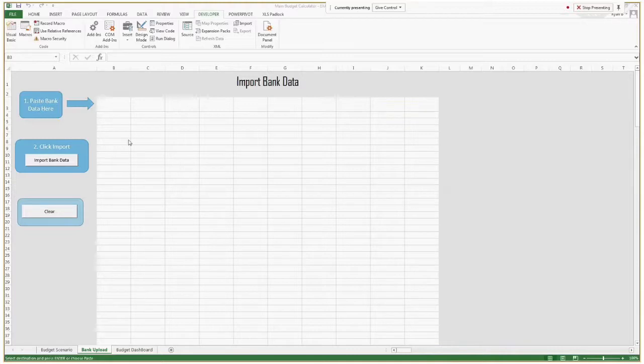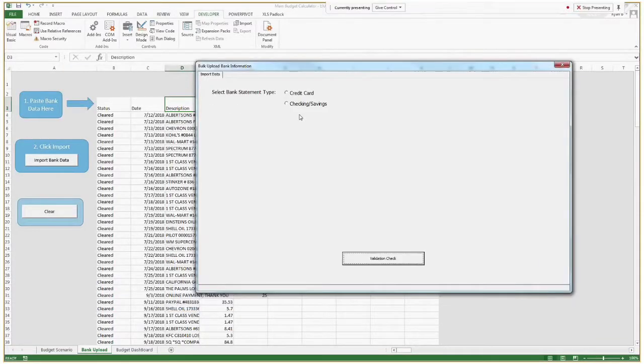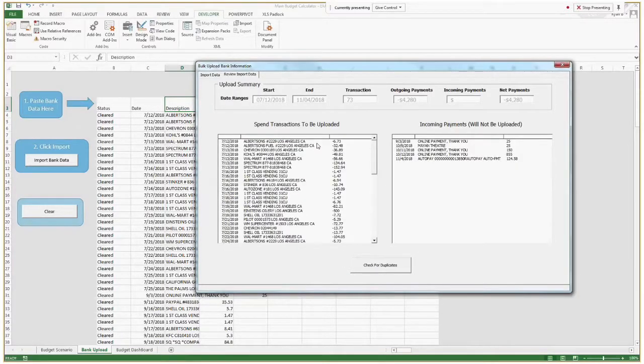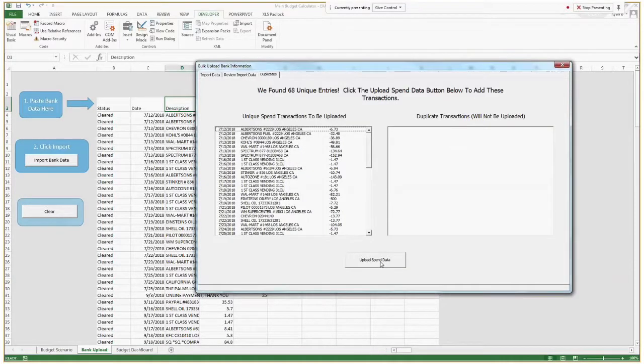All right, and then I'm going to use one more example from Citibank here. So you'll be able to see, this is one that has the debit and credit. And this is also a credit card, so we'll do the same thing, import credit card. And then this time we'll select credit and debit. And so it'll be just like before. We'll select the date there, and then the description, and then the debit amount column, and then the credit amount column. And we'll do, again, the validation checks, so everything was fine. All right, and we have all of our transactions here. We'll go ahead and click check for duplicates, and then upload spend.